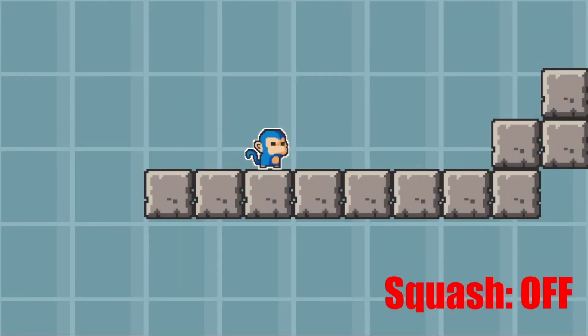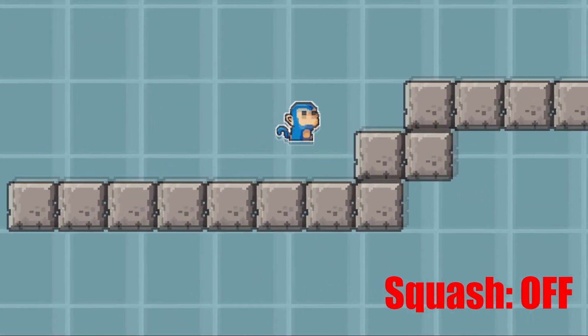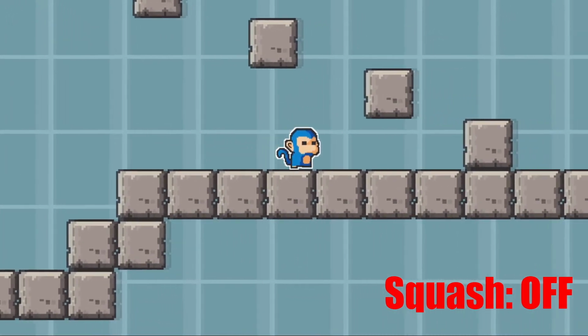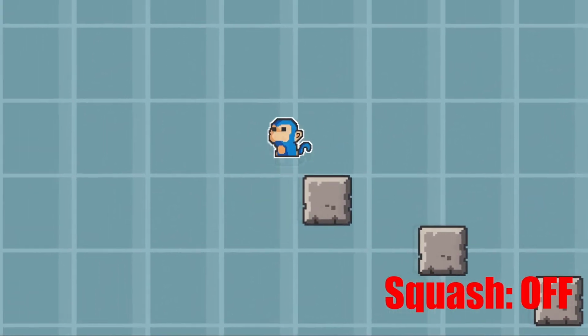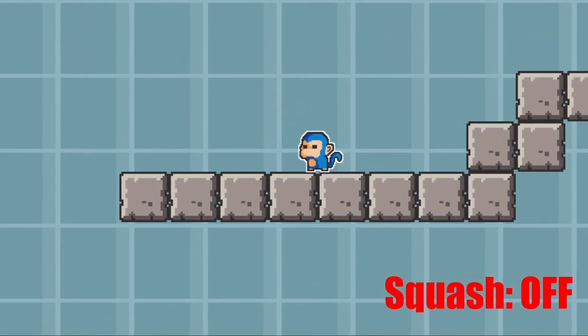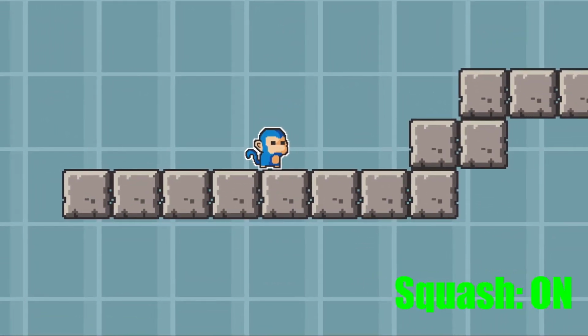So let's start by taking a look at the difference. Here we see our character moving with no squash and stretch. It looks fine, he runs around, he jumps, and he falls. But there's not really much impact to any of it. So now let's go ahead and turn the squash and stretch on.